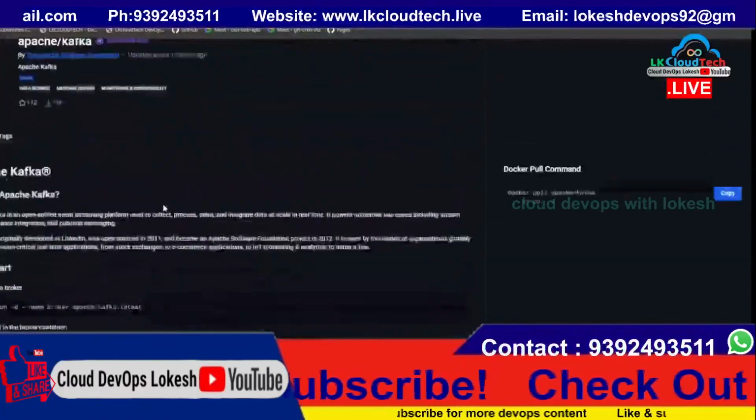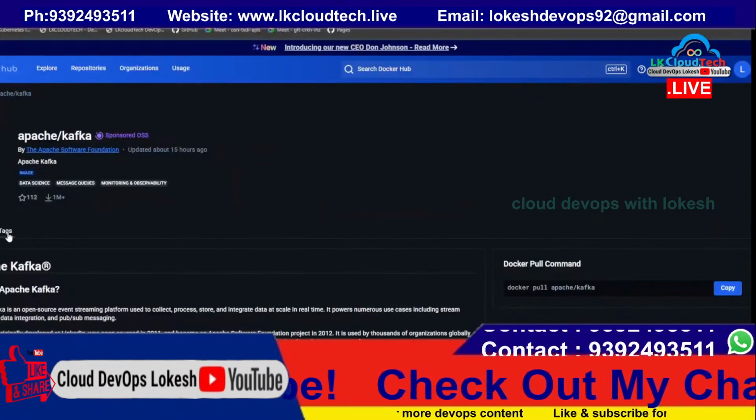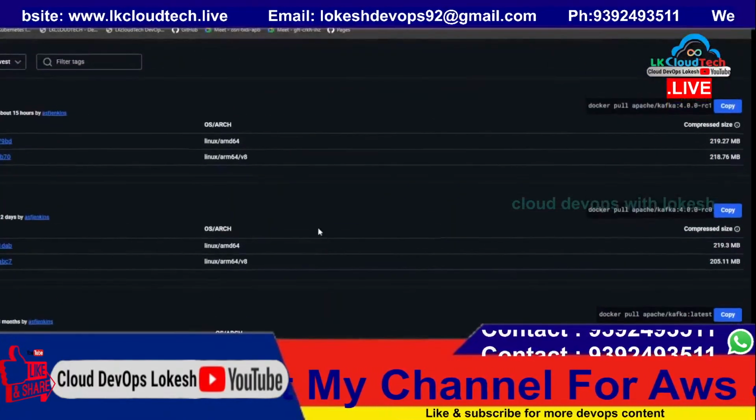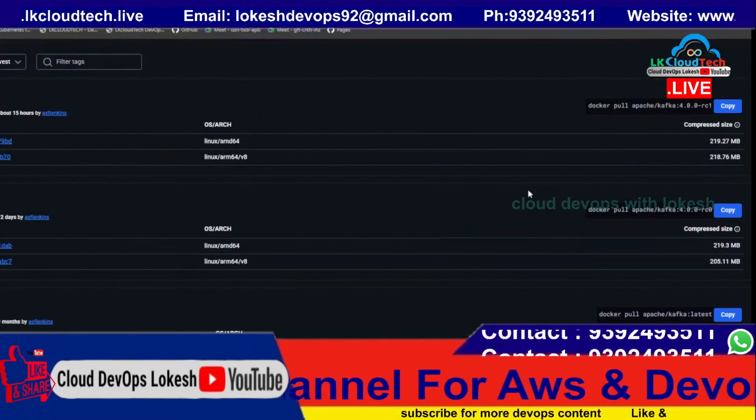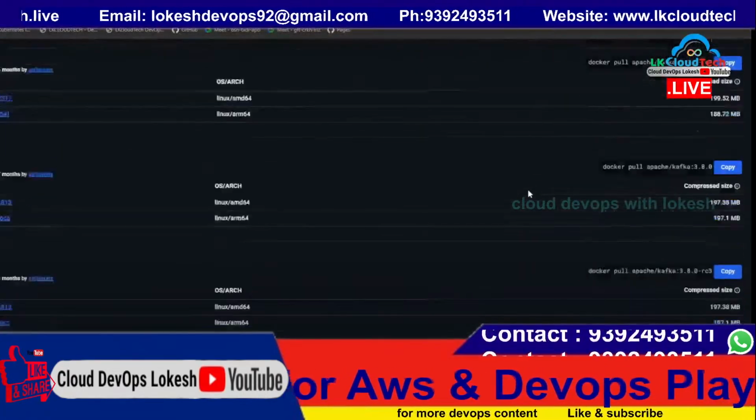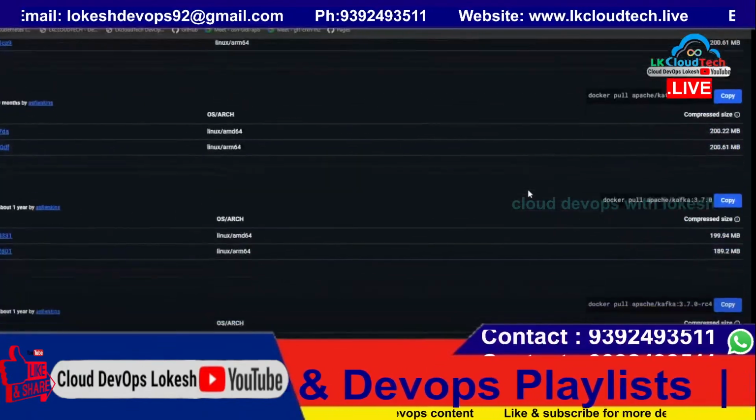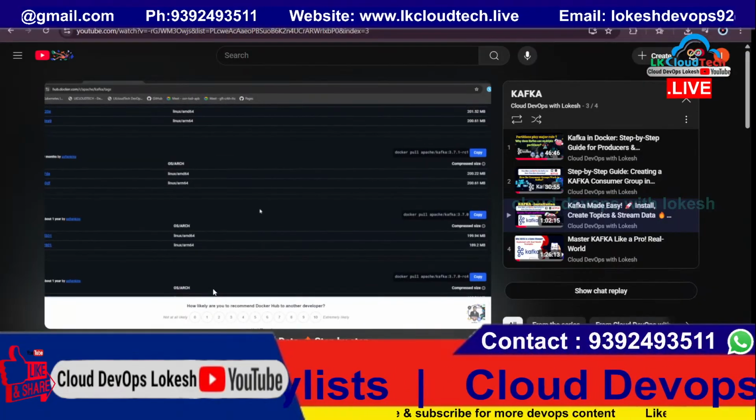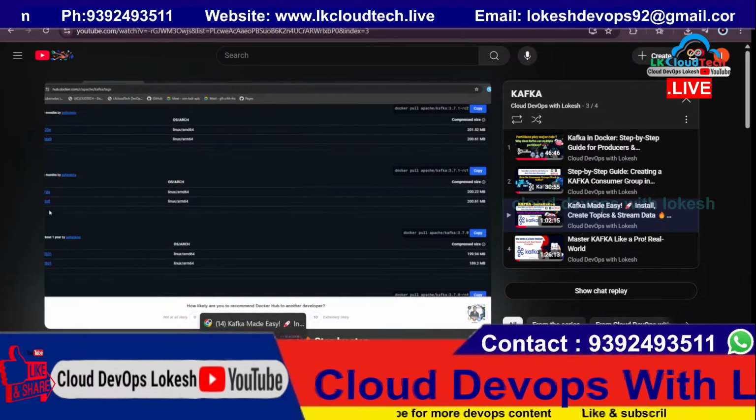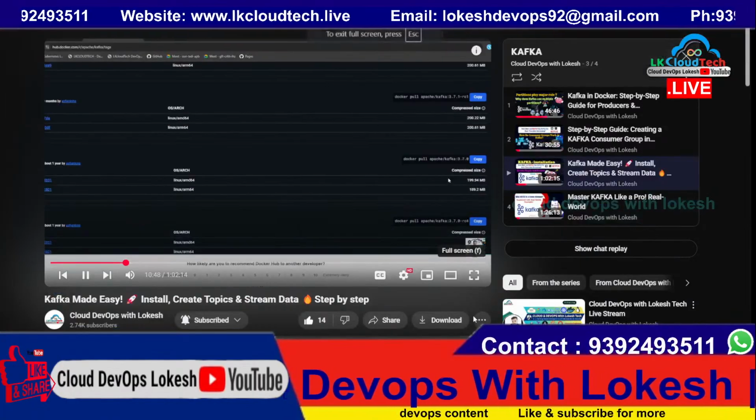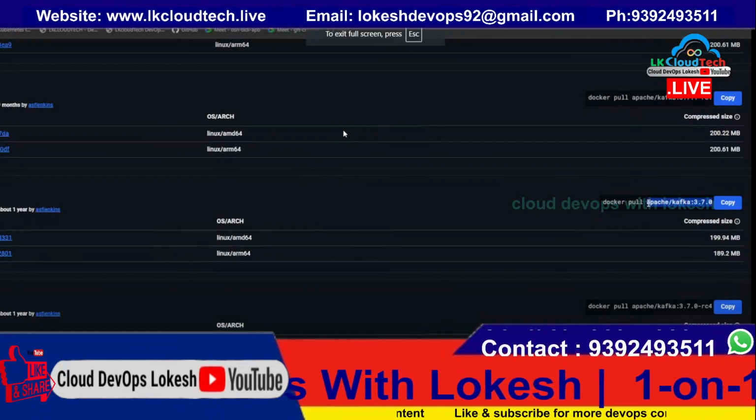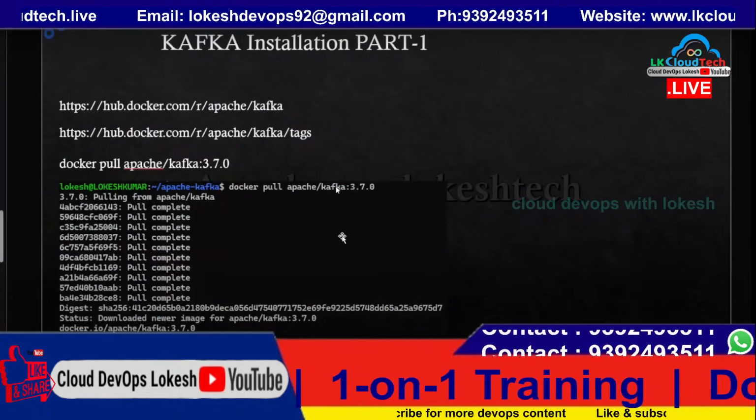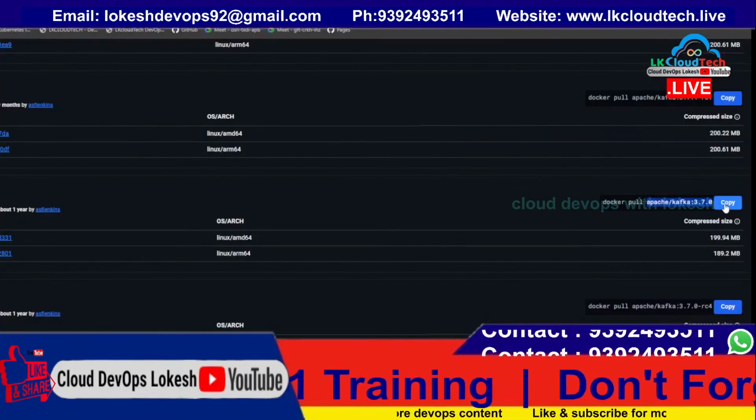Okay, let us do it. If you click on tags, you see different versions. They have released a lot of versions, and we'll go for the 3.7.0 stable version, this one. You can copy this one. Now we will docker pull the same one, copy here.